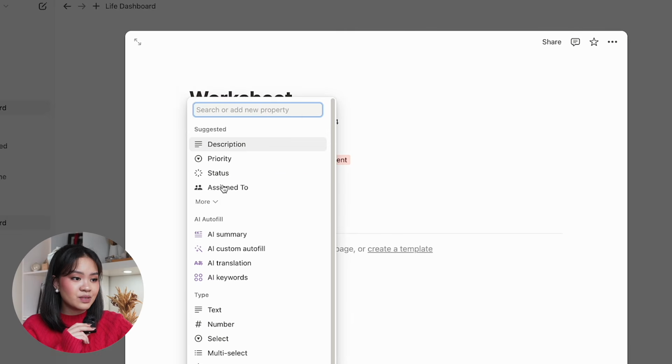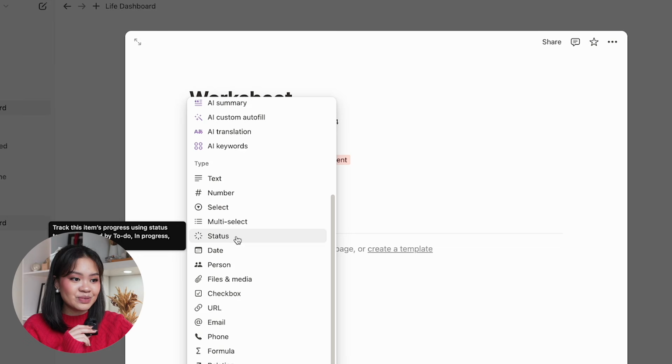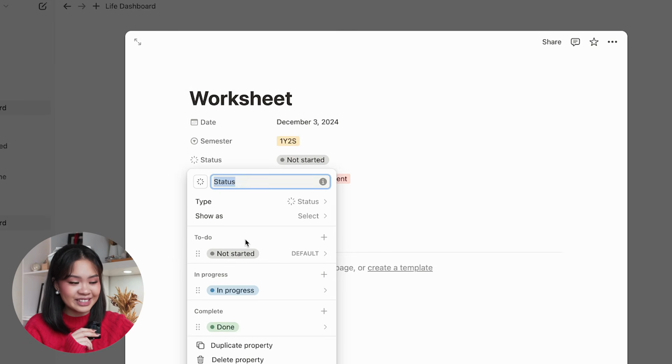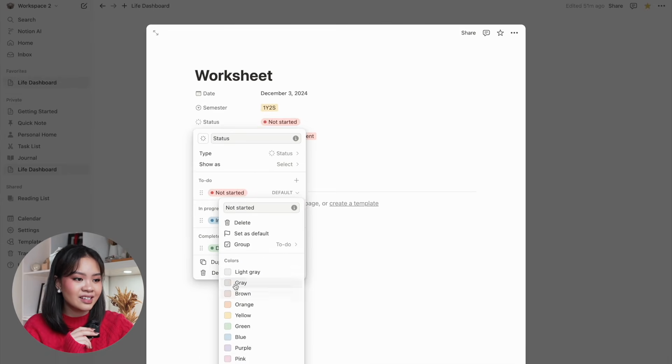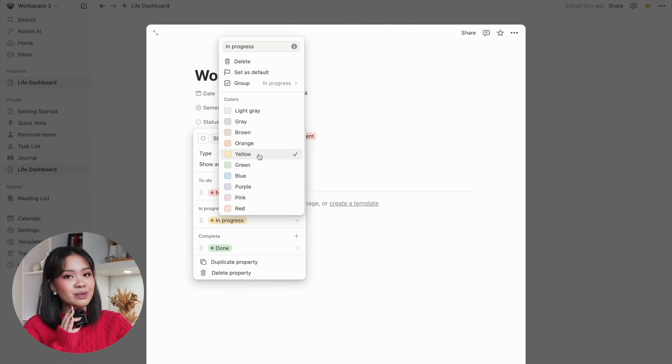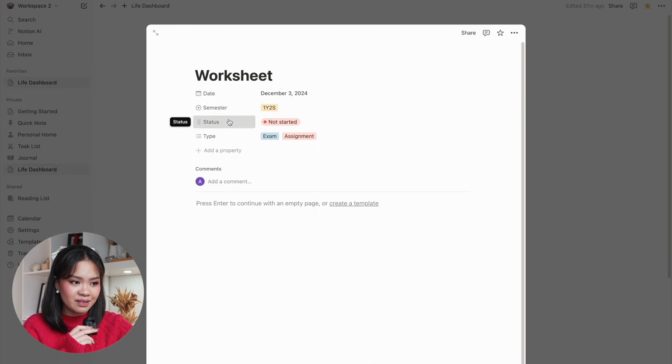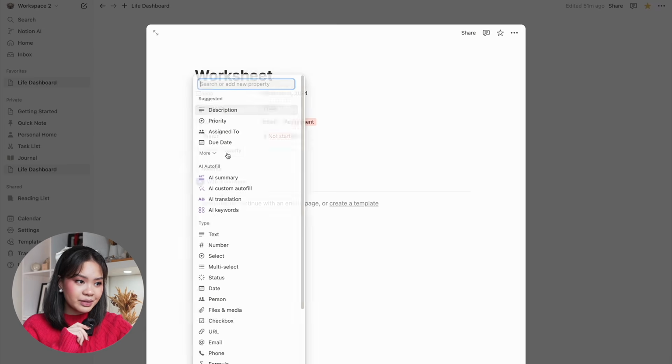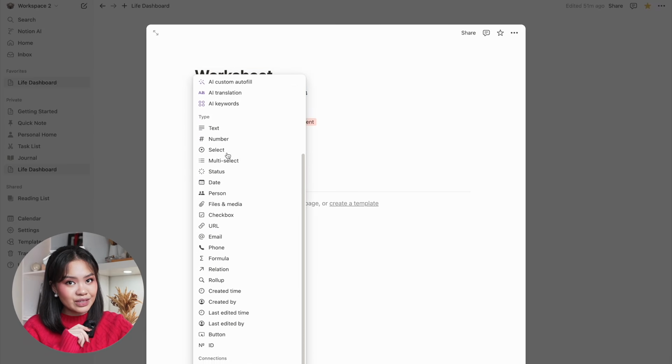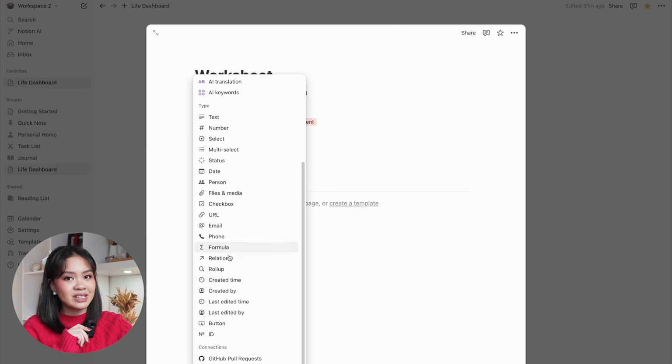Aside from those properties, we can also add a status, which is incredibly useful for calendar tasks. And we're just gonna change the color of each of them. Once you're happy with your properties, you can even rearrange them however you like. There are more property types, and I'll leave it up to you to explore each of them. But for this video, we're just going to keep these 3.